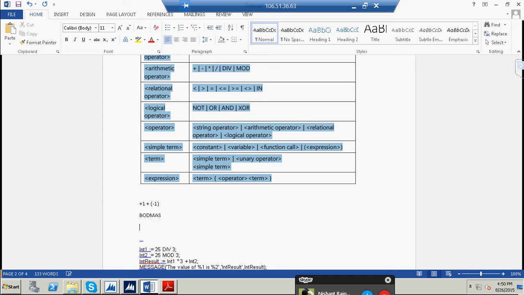Suppose, just tell me what this will return, what value it will return. Yeah, so this is what I mean, it will follow the BODMAS rule. Bracket will come first, then divide, and then multiplication. Okay, so this is the precedence.